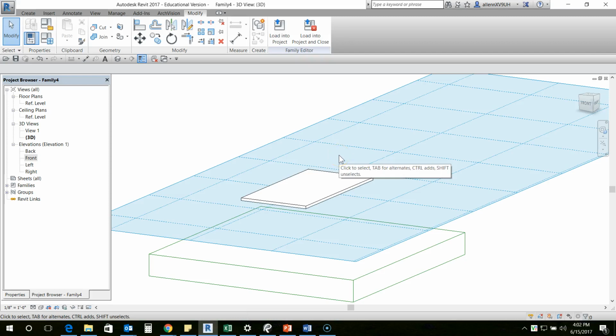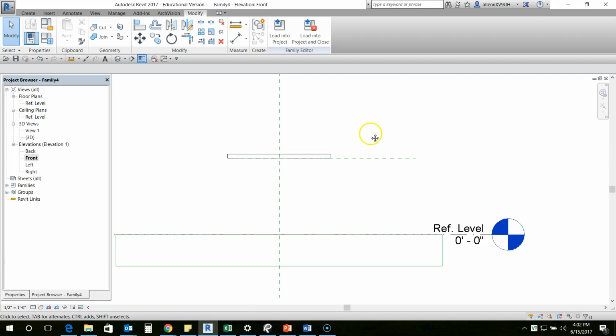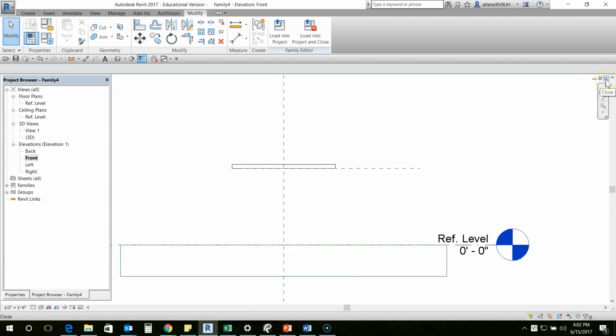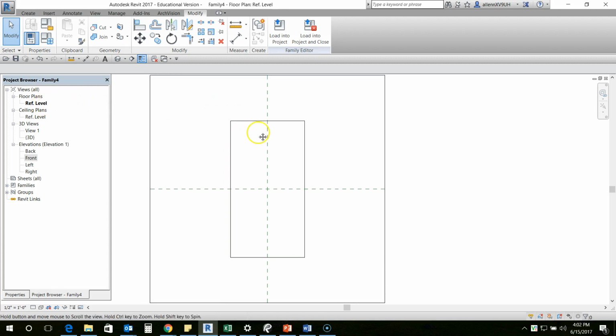Okay, with our new reference plane in place here, the next thing to do would be to go back to the floor plan reference level, which you can do from your project browser, or you can just click the close X on the right hand side here, which will take you to the previous view you were working in. We don't want this one either. That's an elevation. Here's the reference level.